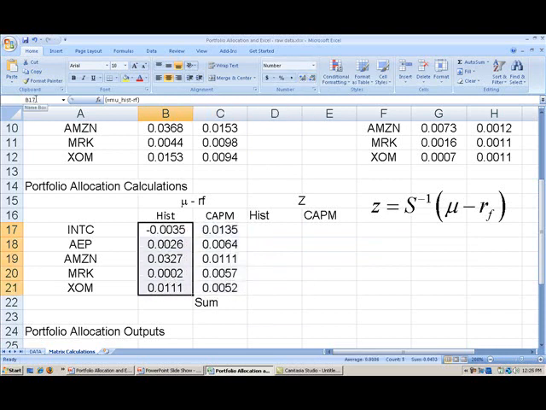Let's label the historical excess returns as x_mu_hist, and we can do the same for the CAPM. Let's call those x_mu_CAPM. The next step to calculate the optimal portfolio is to calculate Z. And Z is equal to S inverse times mu minus RF. So we can calculate Z based on the historical expected excess returns and the CAPM expected excess returns.